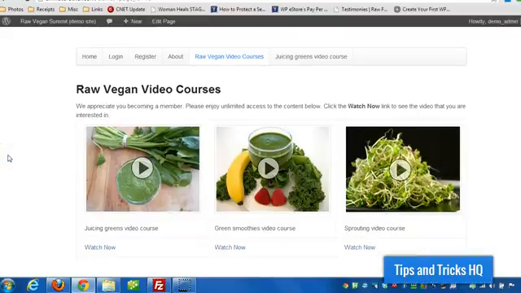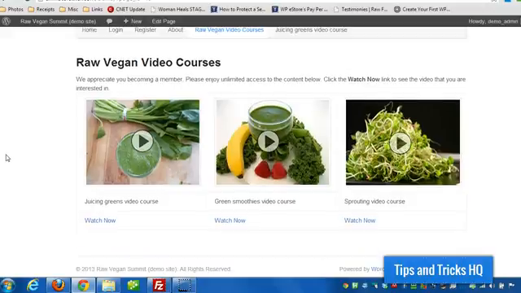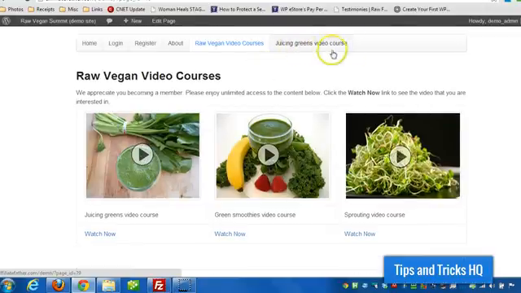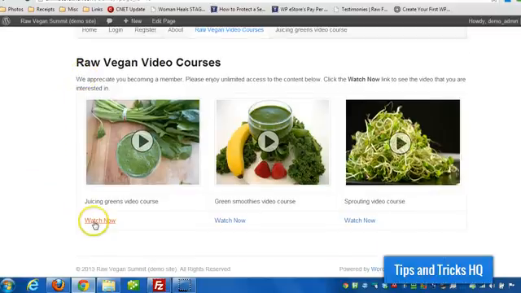Now I'm going to show you how it looks for those users that are actually logged in and they have sufficient privileges. So this is for somebody with premium access, the premium membership level. When they see this page, I set it up so that the image actually links to the video. Each video has its own separate page. As you can see here, this is the Juicing Greens video course page. So this will link to that page only because the person that's logged in has sufficient privileges. Or they can, of course, click the Watch Now link.